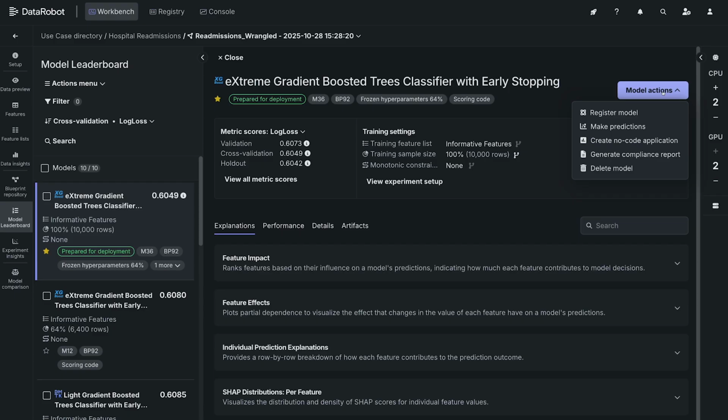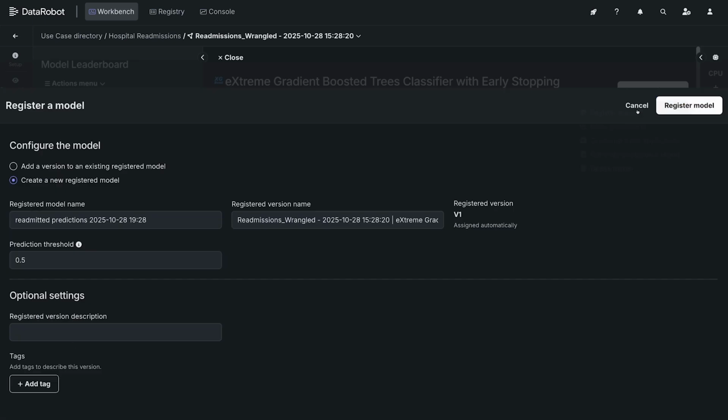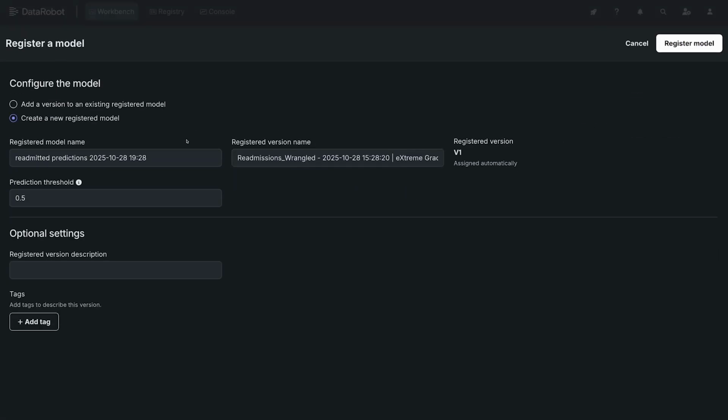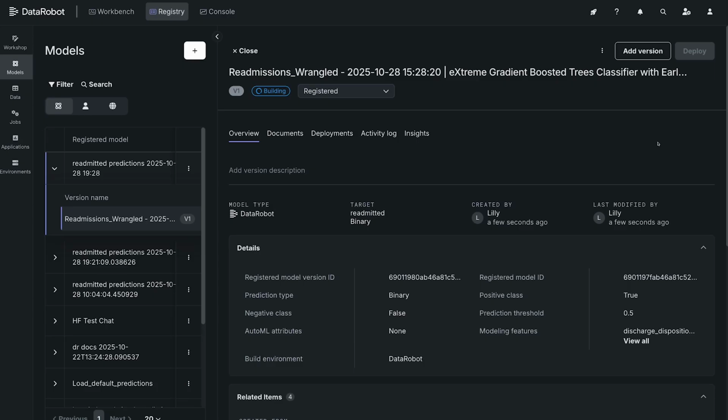Finally, for our model to be useful, it must be deployed. From the Model Actions menu, we can register a model and then create a deployment. For example, we can set the registered model name, the registered version name, and the specific prediction threshold. And then we're going to register the model. Deployment inside DataRobot is fast and enables key governance features, monitoring data drift, checking model health, and ensuring service reliability, all of which are critical for a regulated environment like healthcare.